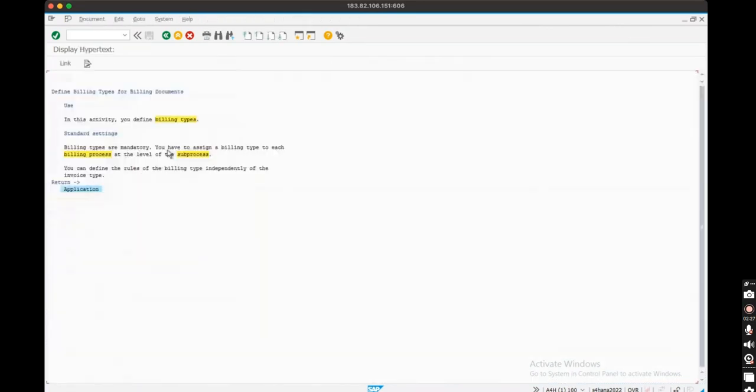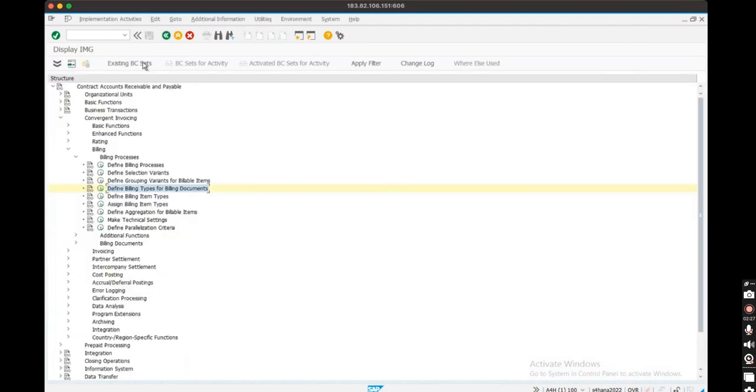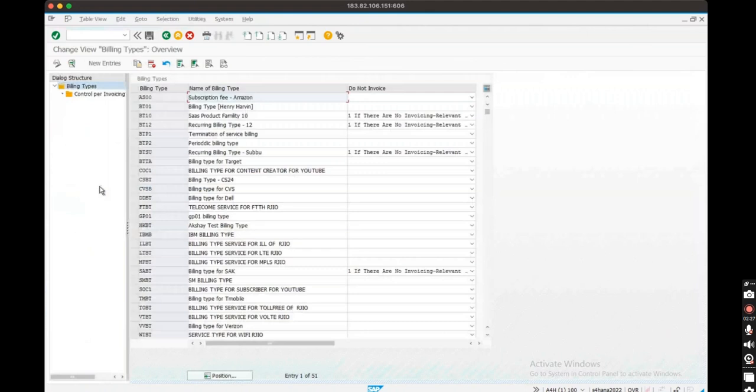You need to assign a billing type to each billing process at the level of subscription process. You can define the rules for billing type independently of the invoice. Billing type tells us what kind of data we are storing on the billing document. If you want to use a different billing type for all recurring based, or all usage based, or all one time fees, we can group them. I mean, we separately identify them.